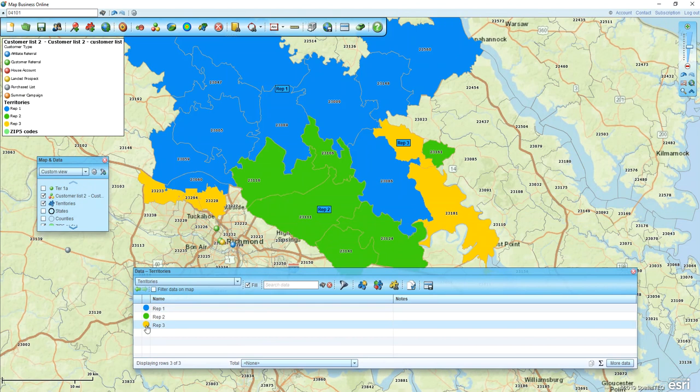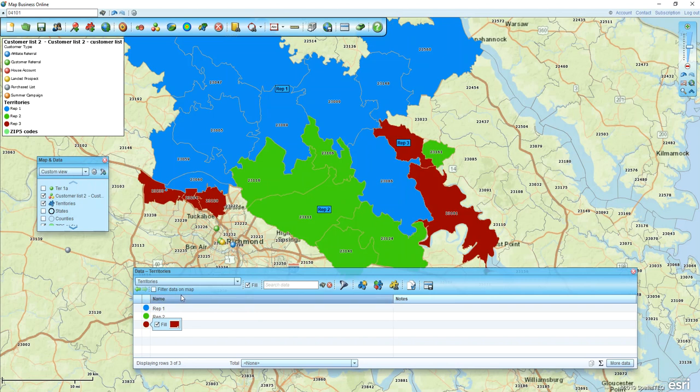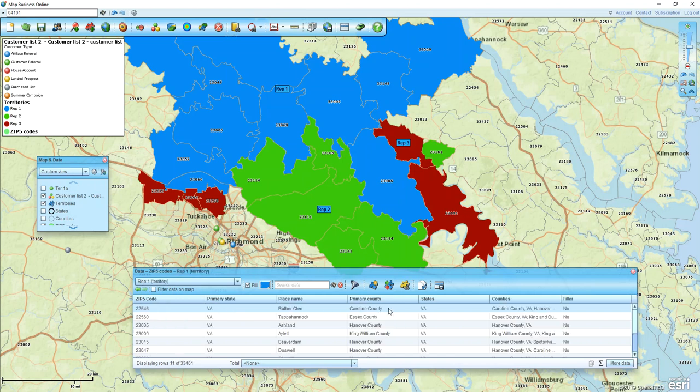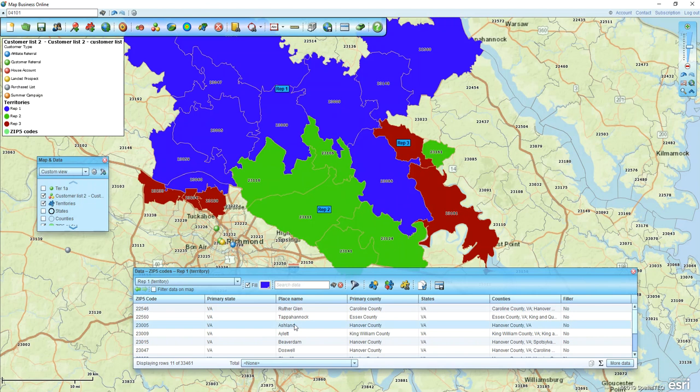The first thing I can do if I don't like the color yellow is I can click on this color, and this little color box pops up, and I can choose anything that I like. If I need to see the zip codes that are within an individual rep, I can click on this little arrow here, and that'll give me a full list of the reps in Territory 1, and I can choose to export it. I could also change the color here if I wanted to something else.